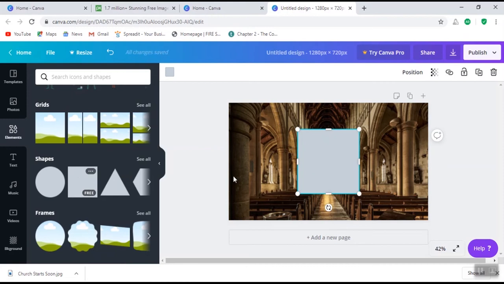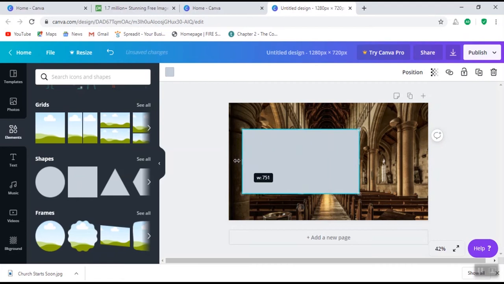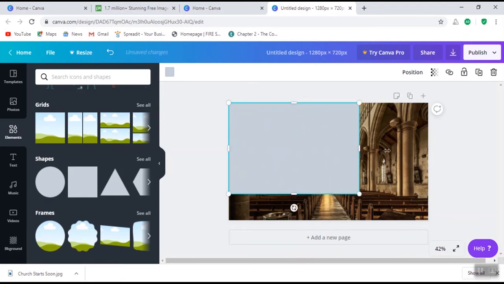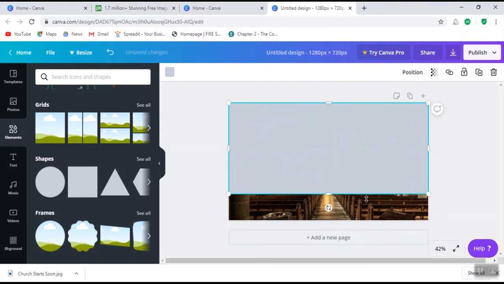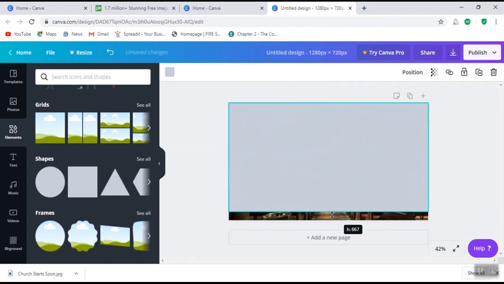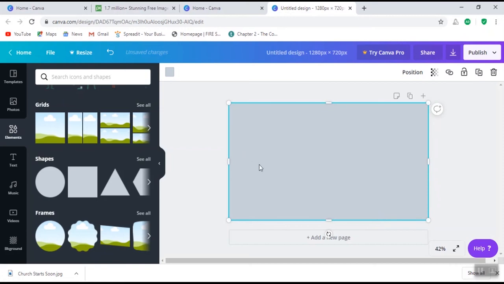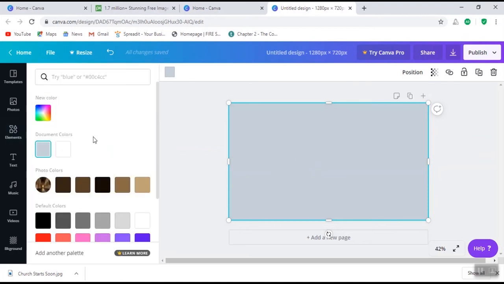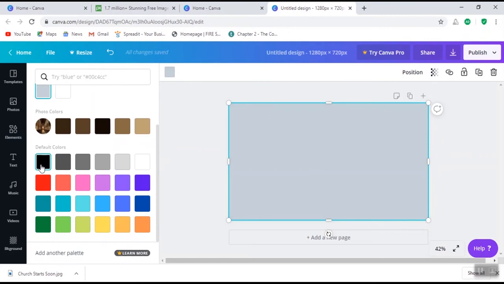Immediately I click on the square, it appears right here. What I'm going to do again is shape it, make sure that it's aligned with the shape of the image that I have. Once you're done with the shaping, you click on this icon here. This icon is the color of the rectangle that we have right here. I want to change it to black, so I'll click on this, and it's going to bring up a variety of colors. Then I'll change it to black.